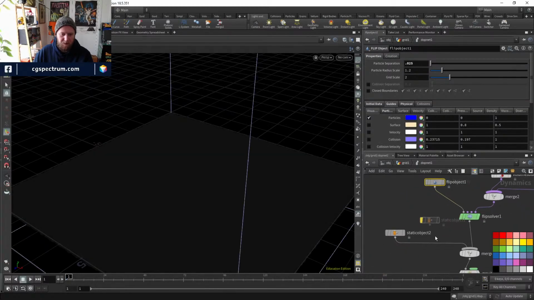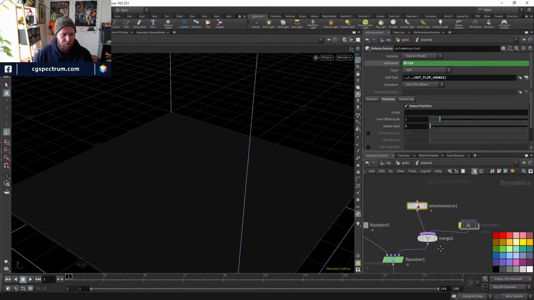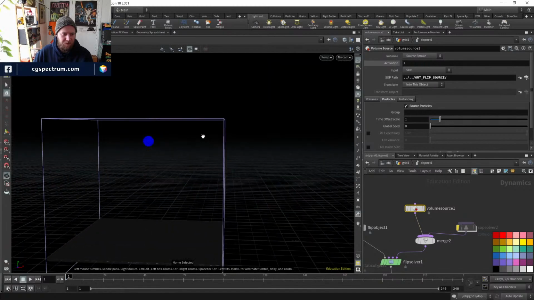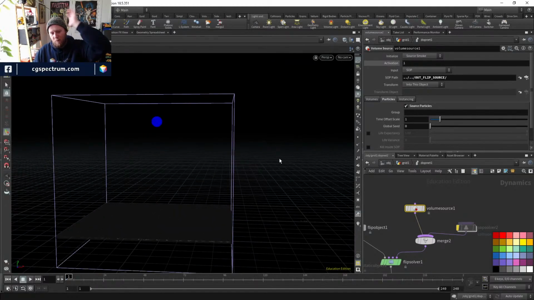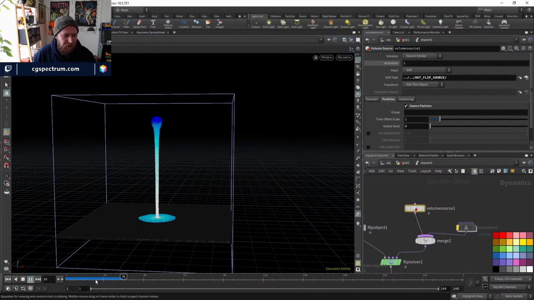I saw something in a student's work on our CG Spectrum forums just the other day, which I thought was quite cool. It was syrup pouring on waffles. I can't remember whose work it was now, but it was cool. So what they had done is animated the pour and then stopped it, but then started it again for a little drip. And I thought that looked pretty cool. So I thought, you know, we could try and do something like that.